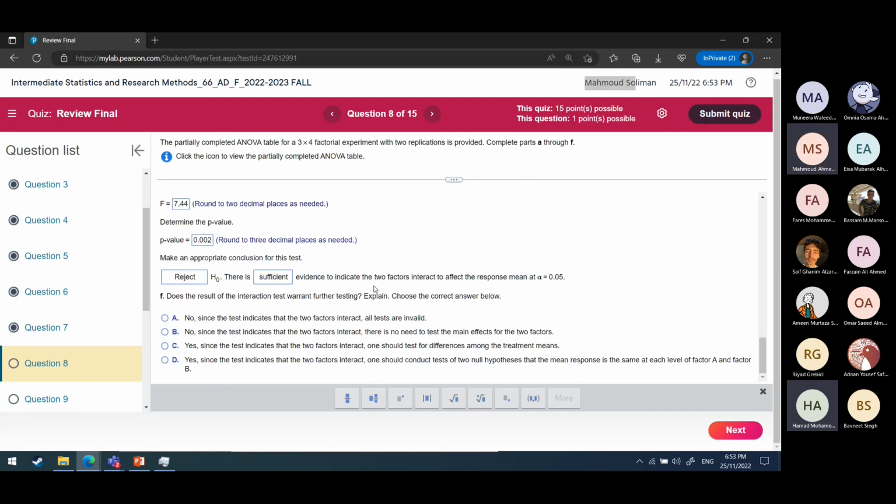If we have an interaction, we said we don't have to test for the main effect. So do we need to do further testing? No, because they interact. Since the test statistic indicates the two factors interact, there's no need to test the main effects. And we finished with this question.